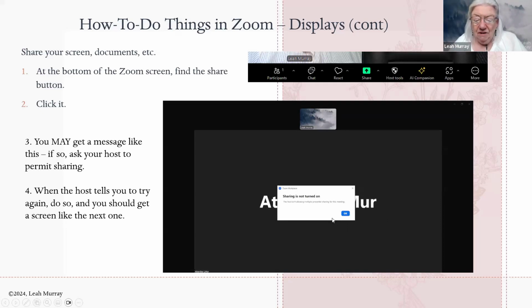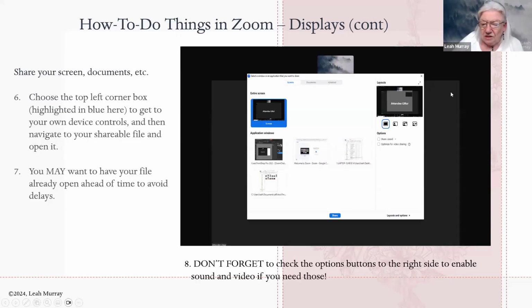Or if there is a third person like we have today who's actually running the tech in the background, usually they're the ones who are going to actually turn on the sharing for the host. When they do it, you'll then get a message back from your host, either spoken or in the chat or typed on the screen, telling you to try again. You do so, and you should get a screen next that looks like this.